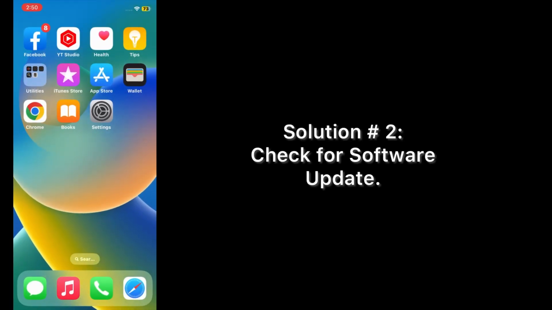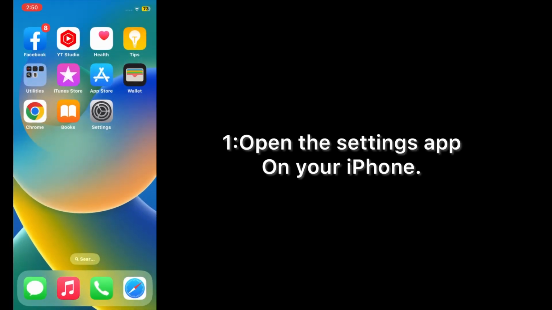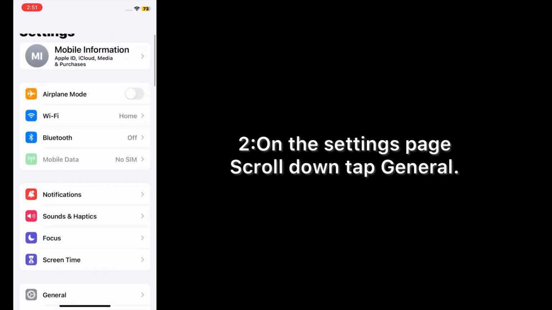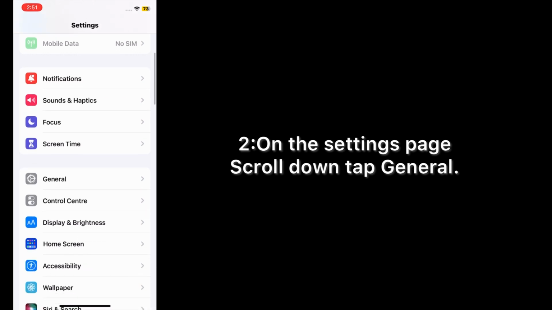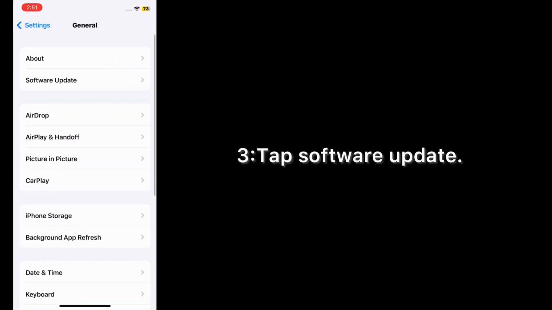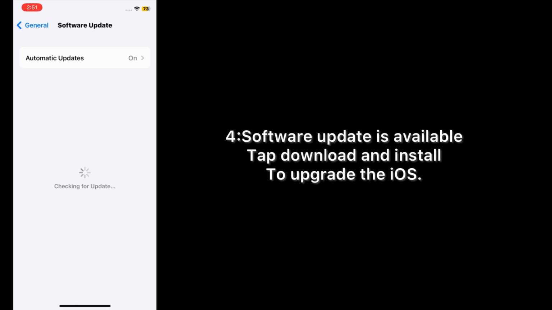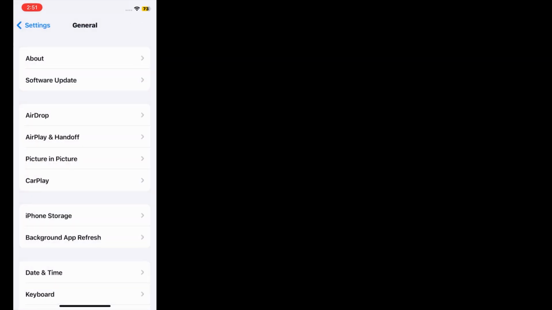Solution number 2. Check for software update. Open the Settings app on your iPhone. On the Settings page, scroll down, tap General, tap Software Update. Software update is available. Tap Download and Install to upgrade the iOS.